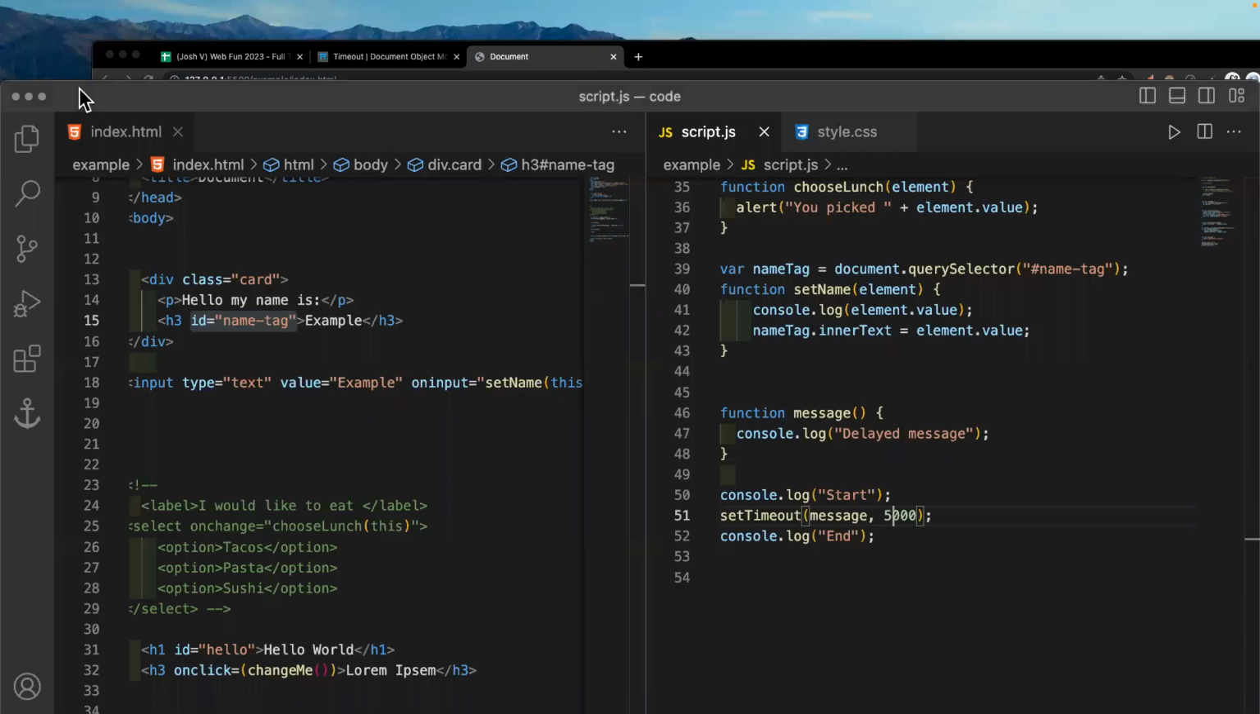Okay, let's get some feedback on this set timeout. Within set timeout, why does the message function not need the parentheses next to it? Why can we just call it message instead of message parentheses? Because this set timeout knows that anything that's calling right here is going to be a function. Okay.